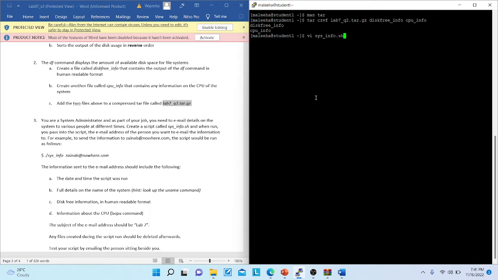There are basically 5 steps you need to follow to create a script. The first one is you use vi and then the name of the script .sh. Oh no, this was from practice, but I will create it again. Let's just remove everything from here. I will show it to you again. So basically the first step is vi and then the name of your script .sh.